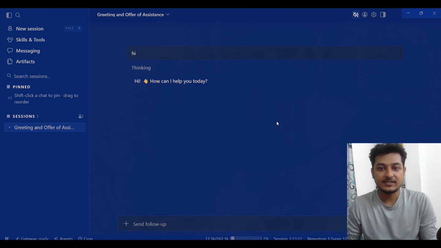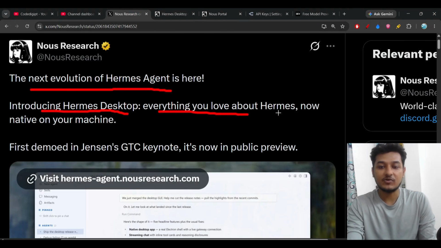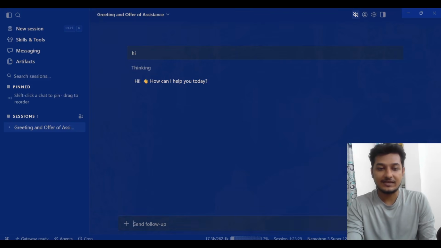This is the Hermes Agent desktop app. They just announced on Twitter that the next evolution of Hermes Agent is here, introducing Hermes desktop. Everything you love about Hermes, now native on your machine. So according to your operating system, you can easily download it.